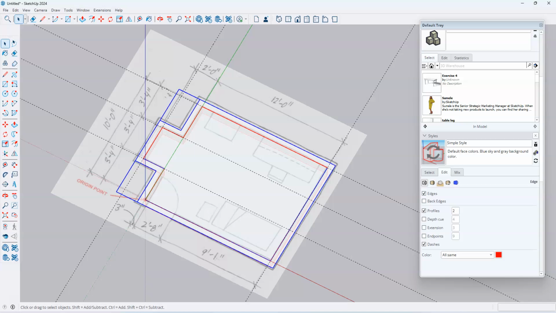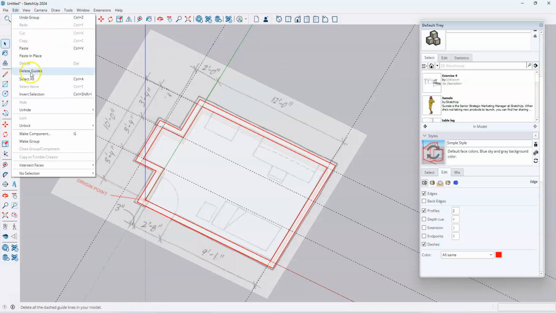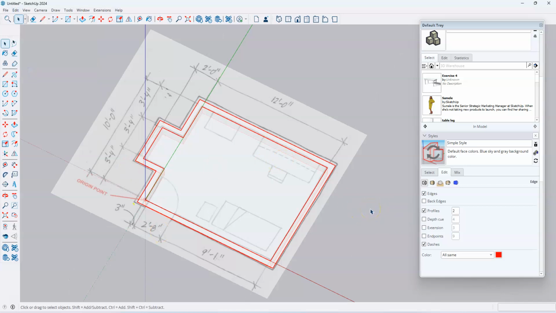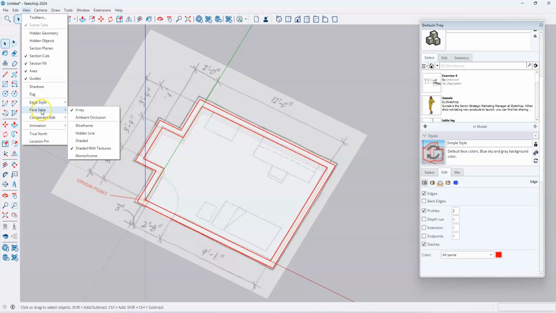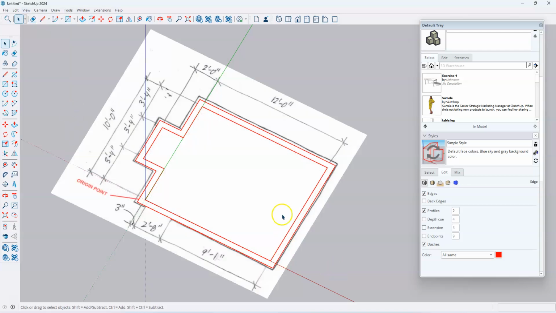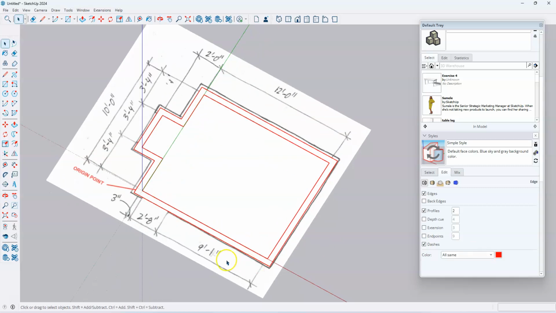Okay, so we got 2 groups. You can delete the guidelines at this point. Remember, we can delete them all at once by going up to Edit and Delete Guides. Get rid of all of them. At this point, you can also return your face settings back to normal if you don't like the X-ray mode anymore. We can go up to View, Face Style, and uncheck X-ray. You're also free to change your edges back to black if you prefer them that way. These are just showing you the different ways that you can customize to make things a little bit easier to see for you.